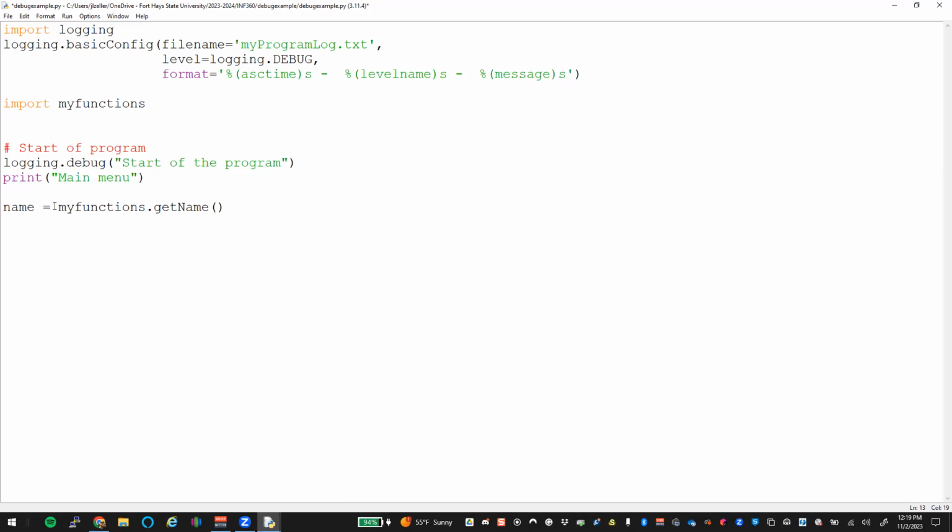So instead of having to call this my functions.get name, because you're probably going to have 100 changes in your project, right? You call all these functions from different areas, makes it way more complicated.